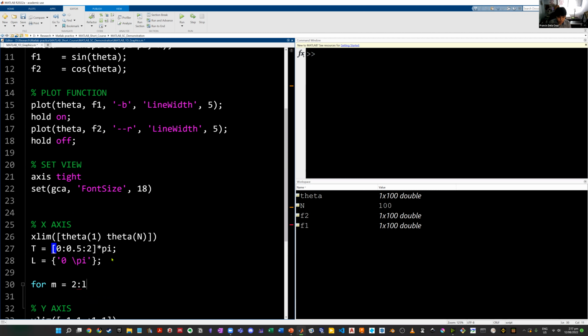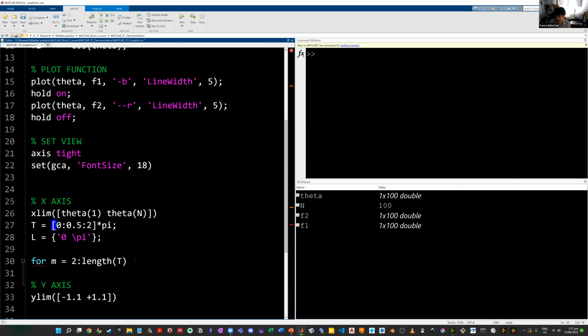From 2 up to the last element, or you can get the last element by knowing the length, okay? So the length of t is 5. There are 5: 0, 0.5, 1, 1.5, 2. So the length of the entire t array is 5. That's why this length will give you 5. So from 2 to 5, this for loop will run from the second element up to the last element, which is 5.